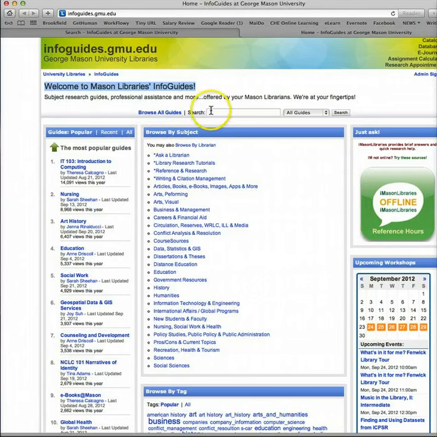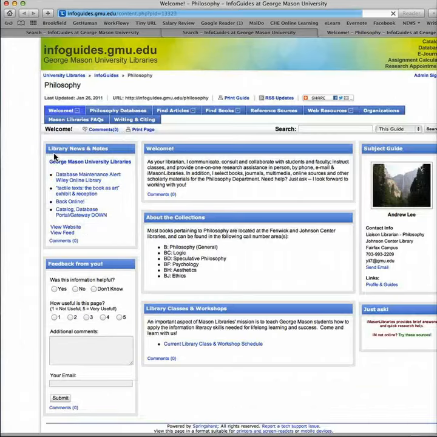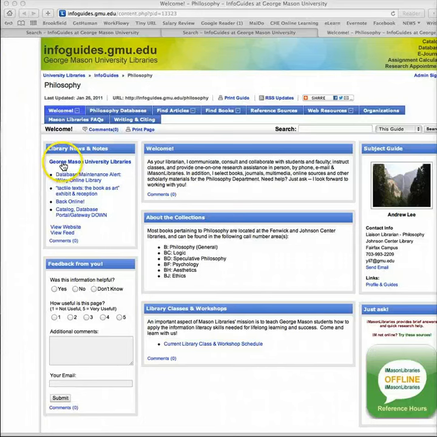I'm going to do a search by typing philosophy into the search dialog box. The philosophy guide is at the top of the list, so I'm going to select it. You are looking at a typical info guide page for an academic discipline at Mason. Each info guide has modules of information on the page and tabs at the top. Browse through your info guide looking for the genres or types of sources that are used in your discipline.